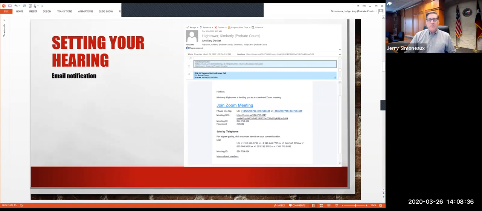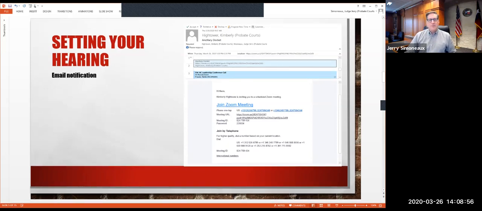Now, the way that you do that is once you've accepted it, you can go back into your Outlook invitation, and you can click forward and then to your client, or you can just simply go into the body of this and highlight it, copy it, and paste it into a regular email, and then send it to your client that way. That'll work just fine.